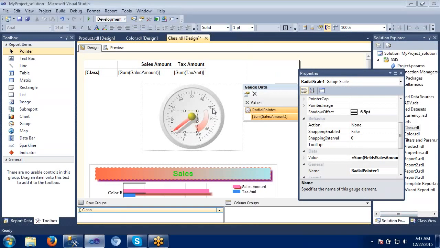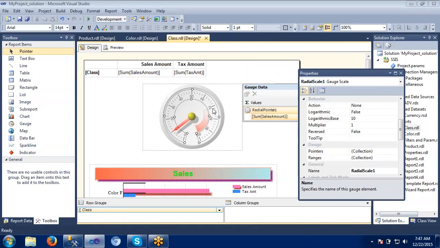Okay, the next option is scale. So what does this scale do? It shows the range of values which display on the radial. Right now we have a sales amount, right? Generally our sales amounts have minimum values of hundreds to thousands, right? But here it is showing a difference of 10, 10, 10.